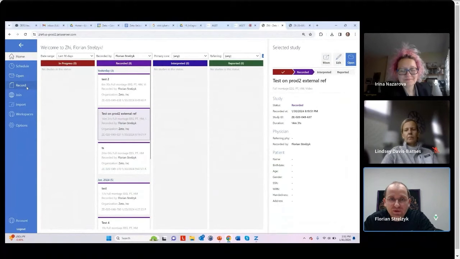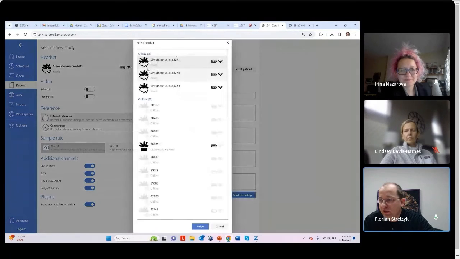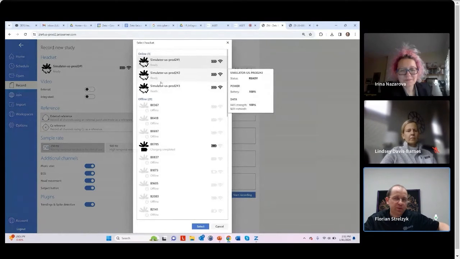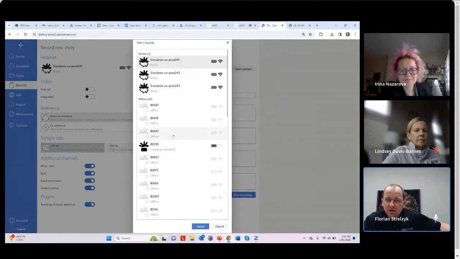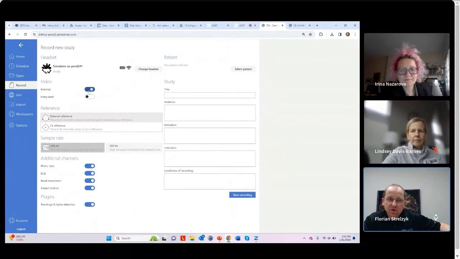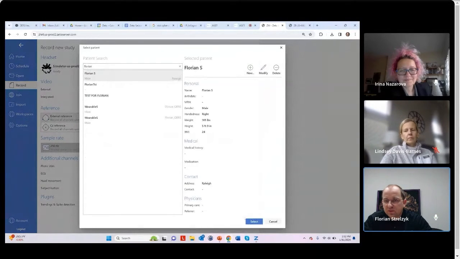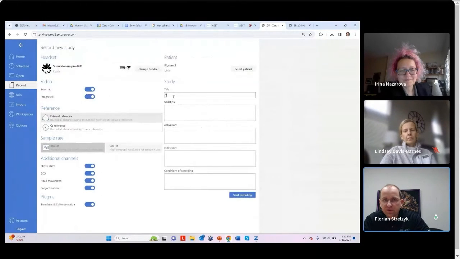But I think for the recording setup, it's pretty straightforward. You can go here. I can turn on my headset real quick. You'll see it pop up, depending how many headsets you have access to, more or less of them. You can set up your camera presets, your reference presets, sampling rates, photo integration or not, head movement tracking, and then you can now link it to a patient. Let's link it to me, and it's pretty straightforward. You can even give the study a separate title.